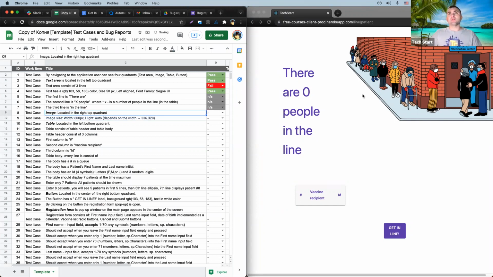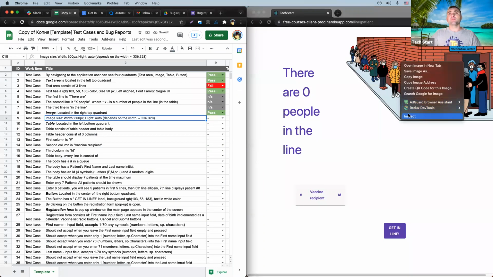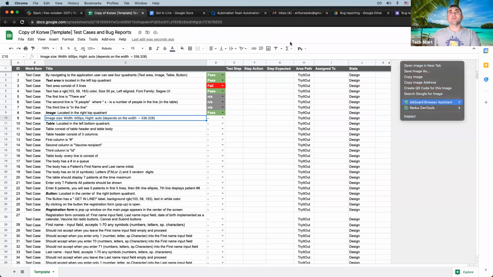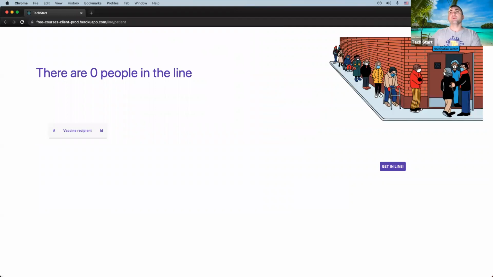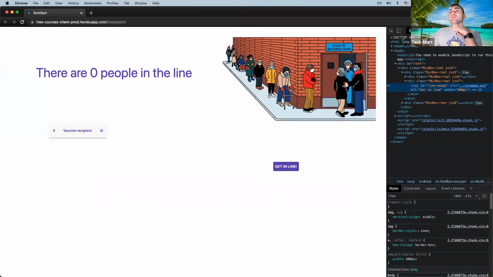And the right top quadrant. It is correct. So I'll pass it. And okay, width. And this is interesting. So let's inspect it. Oh, wrong thing. Inspect. And let's find it. I already see it, right?